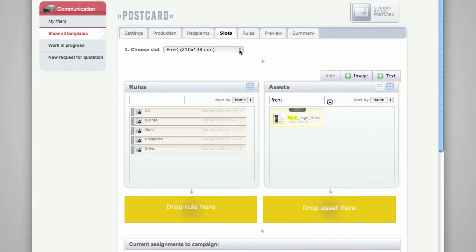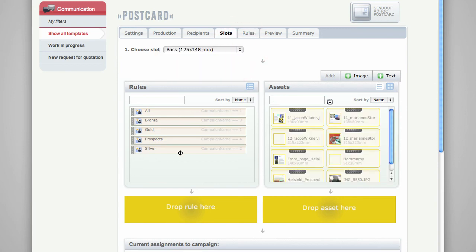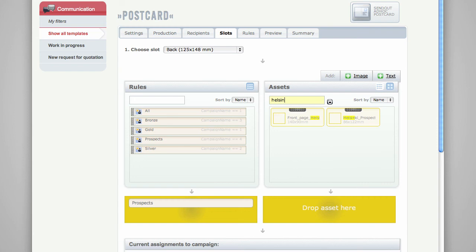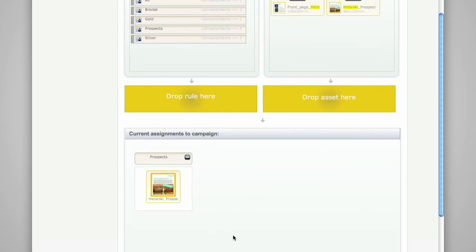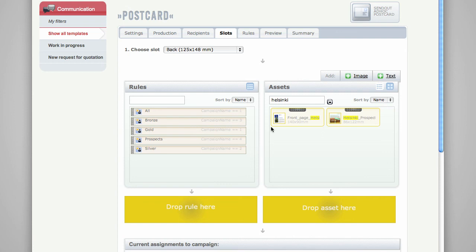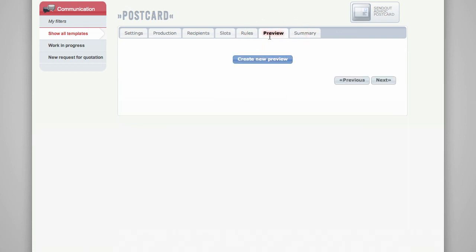Let's continue with the slot Back. Now we will start by choosing a rule that we want to have. We take the rule Prospect and drag it to the Drop Rule Here box. Let's now take a media asset to combine with that rule. Helsinki Prospect JPG is the one we will use. Now you will see the result in the Current Assignments box. The system has saved your entire campaign, so now let's see what it looks like.